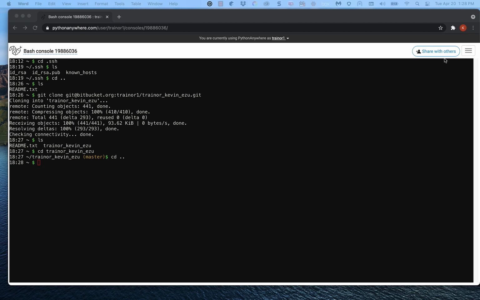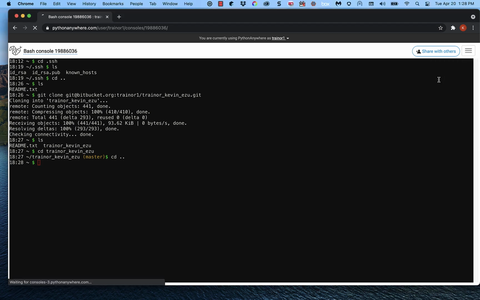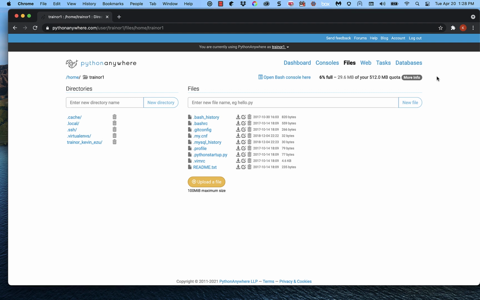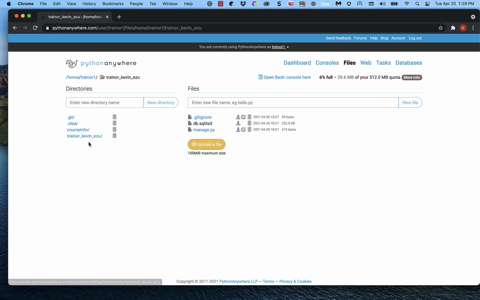Let's just go find it. So I'm going to use the files link. And when I go here, you can see here's the project directory, Trainer Kevin EZU. I'm going to click on that, and you can see the contents over on the right side, and you can see I have a db.sqlite3.